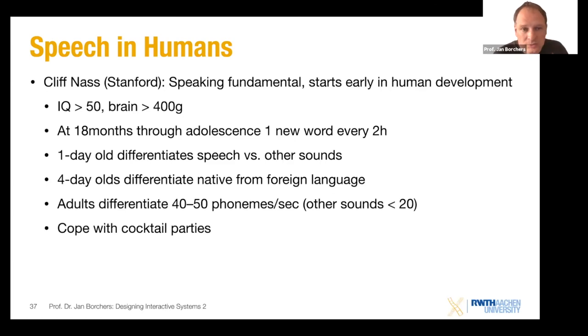A one day old, so just a newborn, can already differentiate speech from other sounds. So just appeared on the stage of life and can already do this. And a 4 day old can already differentiate their native language from a foreign language. Just imagine that, a 4 day old. You wouldn't expect a lot from a 4 day old baby, right, a newborn. But it can already tell whether it's its own native language or something else.